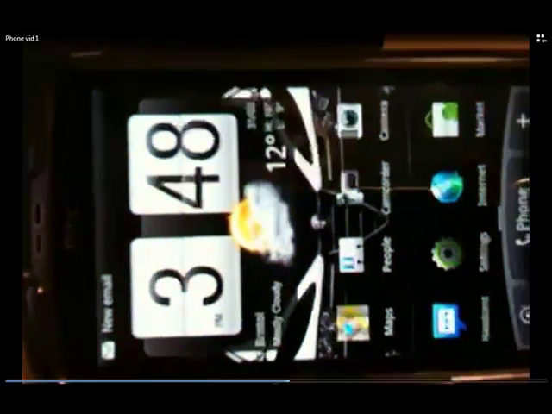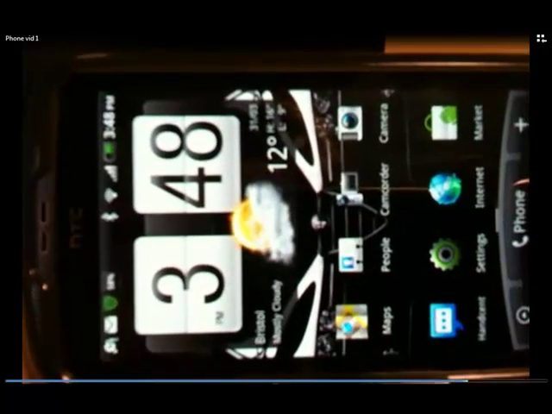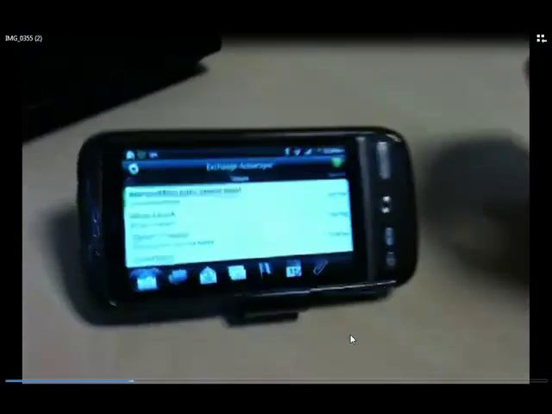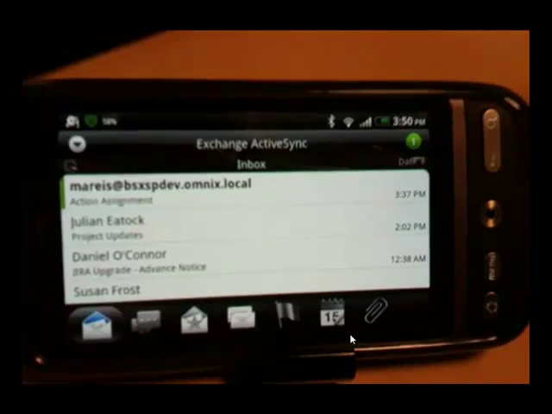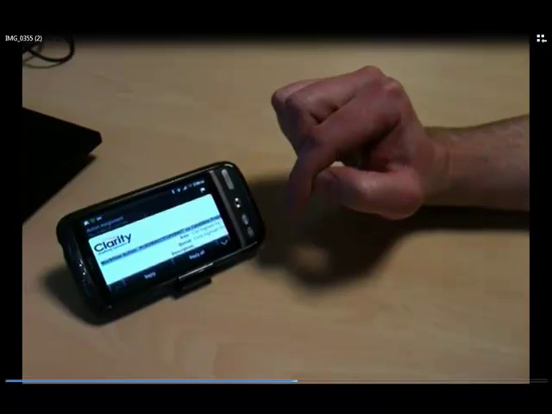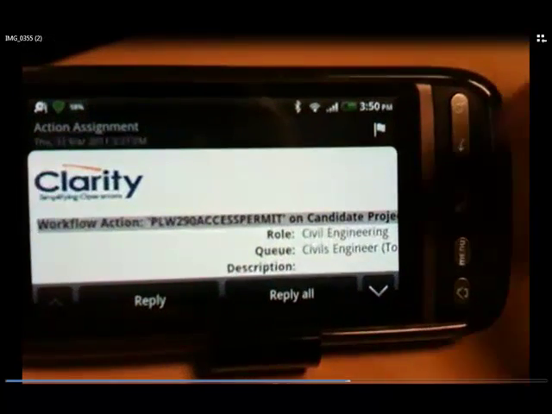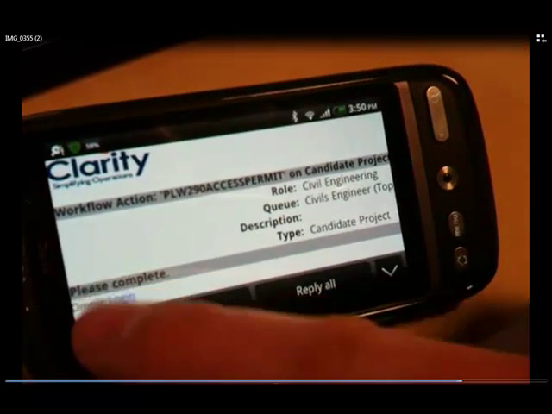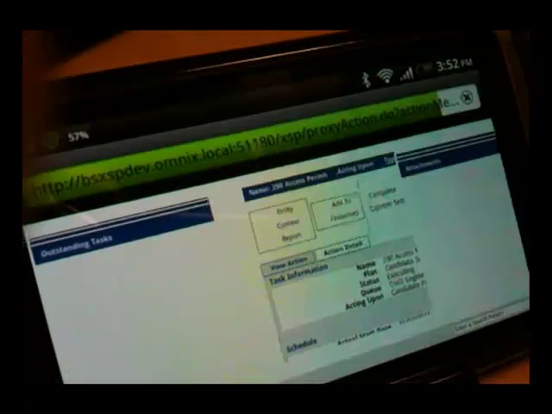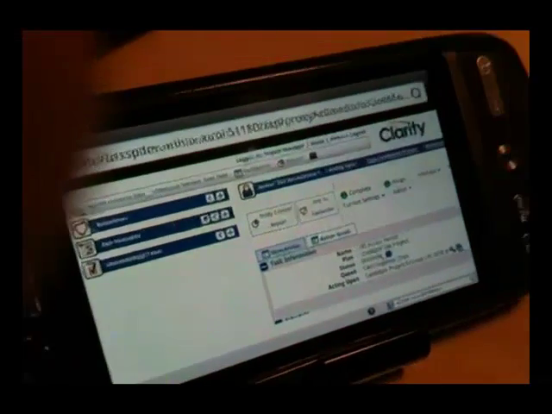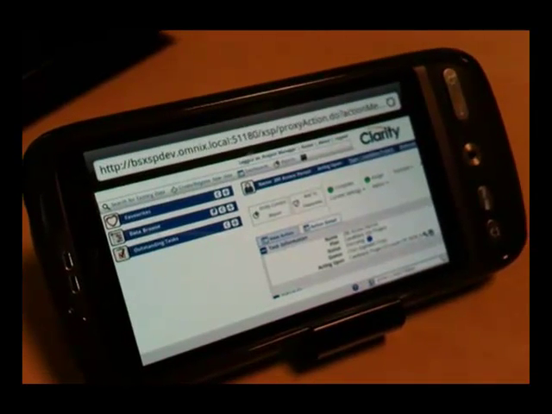An email notification will now be sent to the civil engineer's phone, as shown here by new email. The field engineer will now log into his inbox, as shown the task has arrived and has captured the relevant task detail. By going into their inbox, you can see here the role and queue previously assigned to the civil engineer under the candidate project can now be logged into. Now the civil engineer has logged in, he can clearly see the tasks outstanding that he needs to carry out in the field.